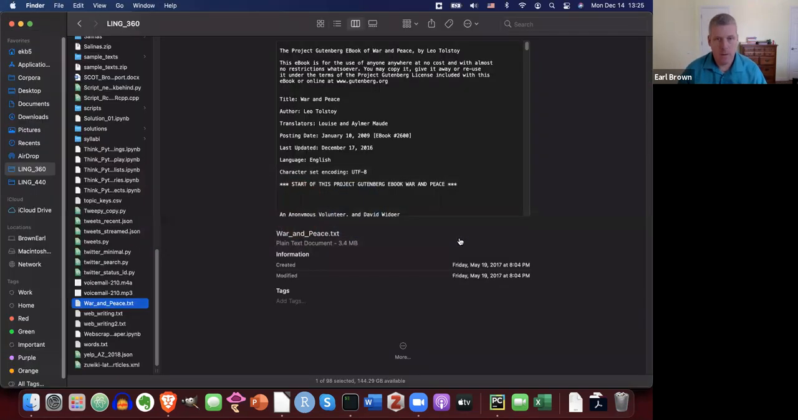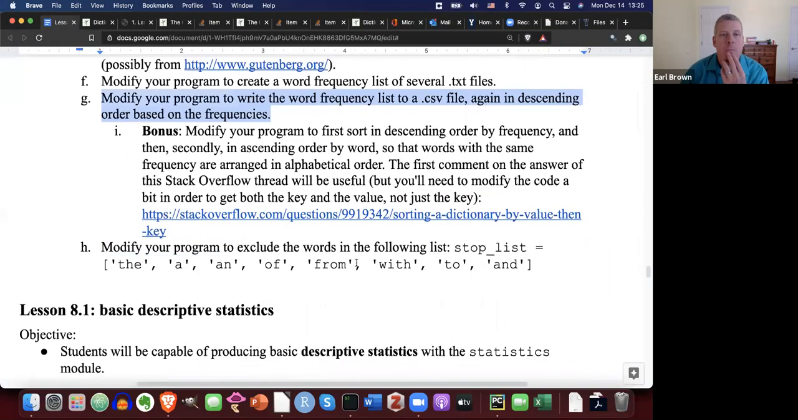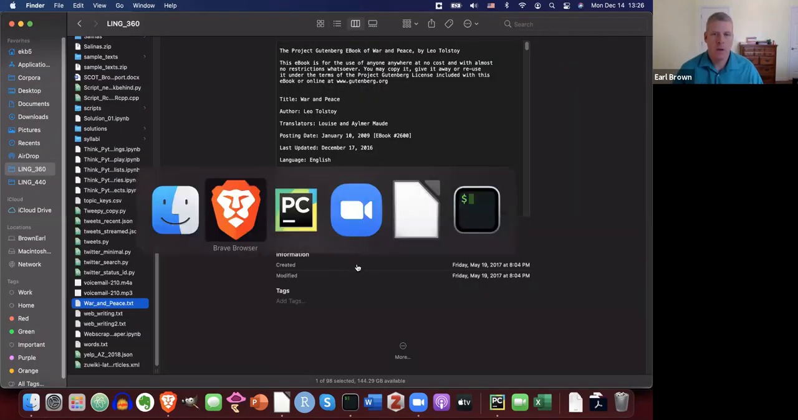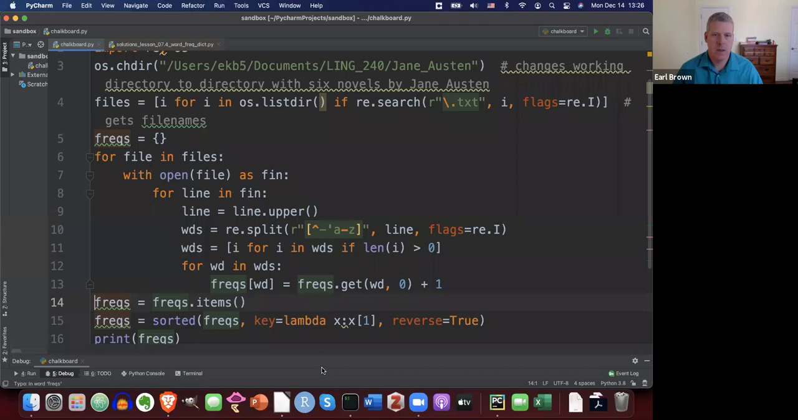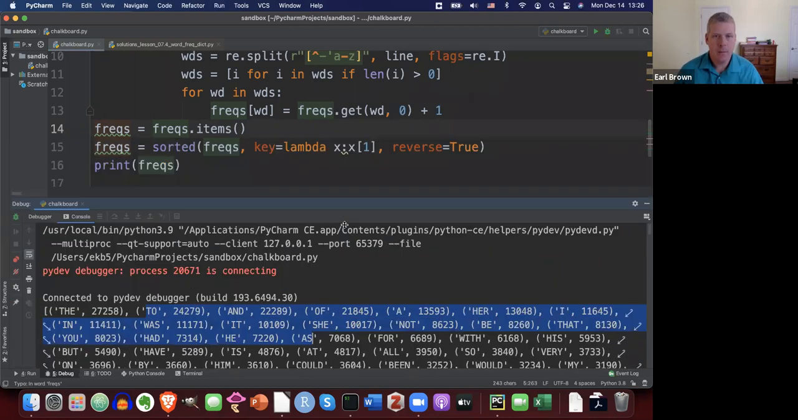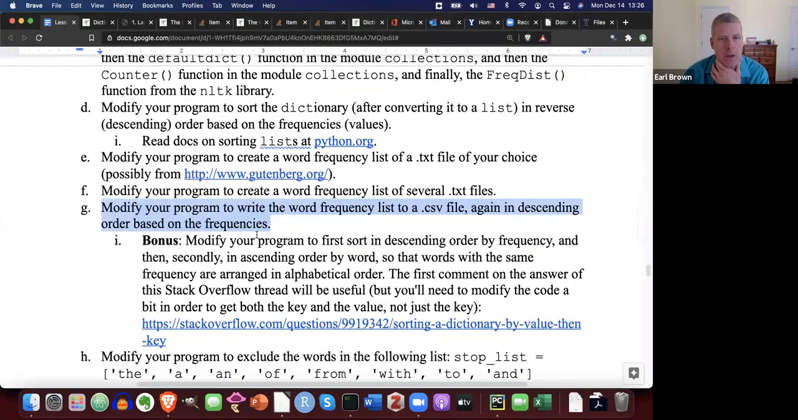Okay, let's keep going here. A few more practice exercises here. This says modify your program to write the frequency list to a CSV file, again, in descending order based on frequencies. So rather than printing out to the console like we did over here at the last practice exercise, right? We just printed out to the console down here. Let's write these out to a CSV file on our hard drive. Okay, so let's jump over here.